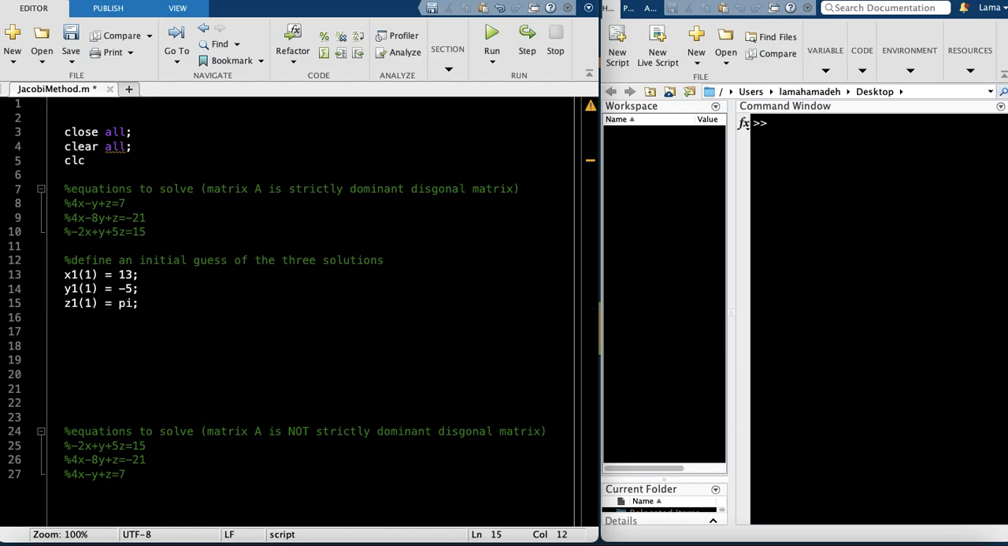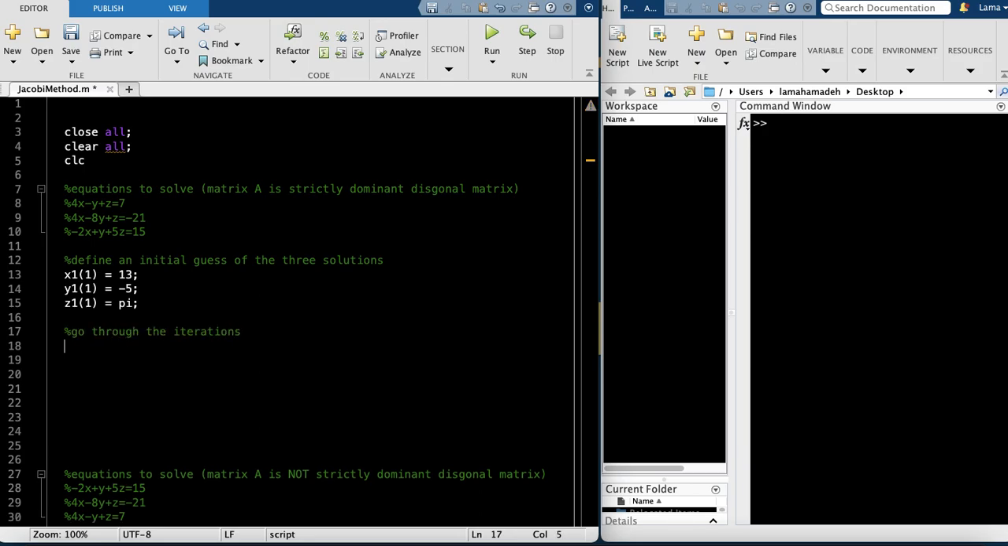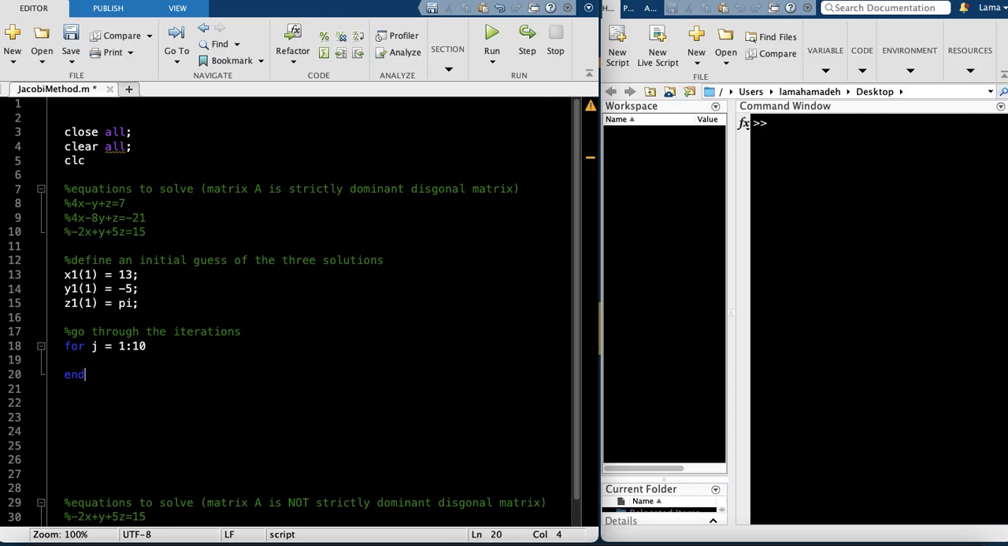So these numbers are completely random, and we need to test whether the Jacobi algorithm can converge these three initial guesses to the actual solutions. All right, now we need to do the iterations. So here, go through the iterations. All right, let's go for a for loop. j goes from 1 to, I don't know, let's go for 10 iterations. Okay, let's close the end statement here.